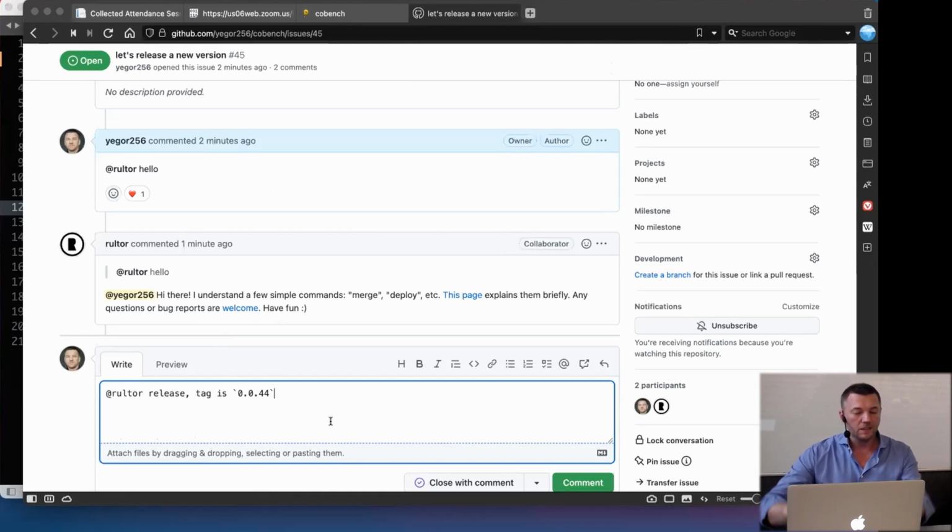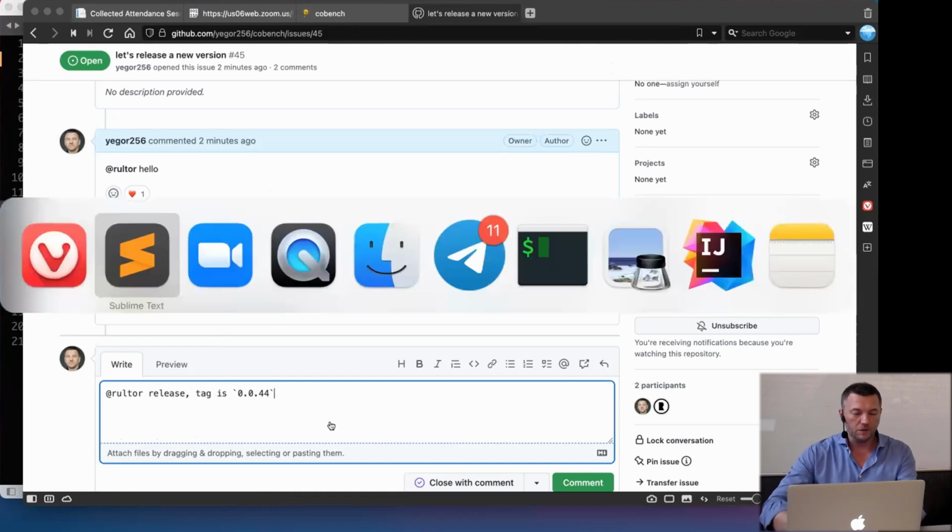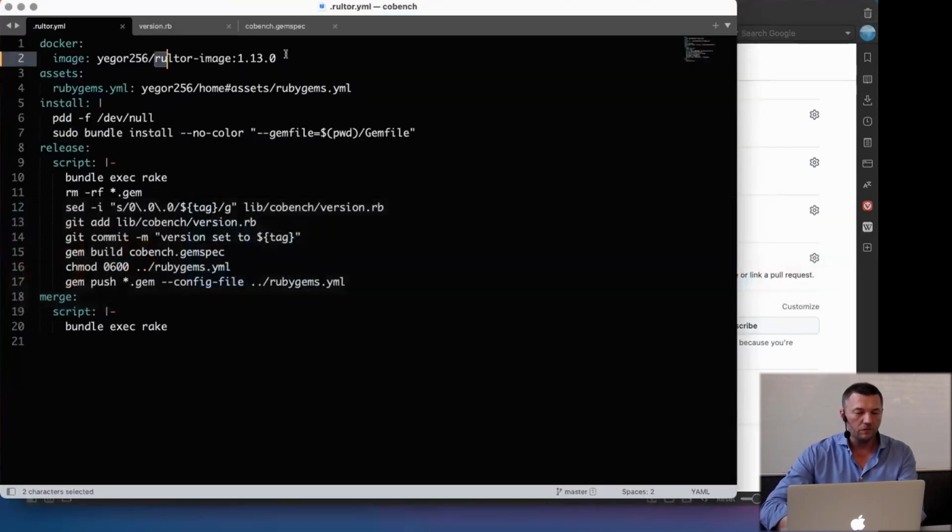So when I run this, router starts a new Docker container using this image. This is the name of the image which the router will use. And inside this container, it injects the environment variable tag. And this environment variable is used here. So I take this from the environment and I replace using the sed command, a Linux command. I find 000 in this particular file and replace it with the tag.